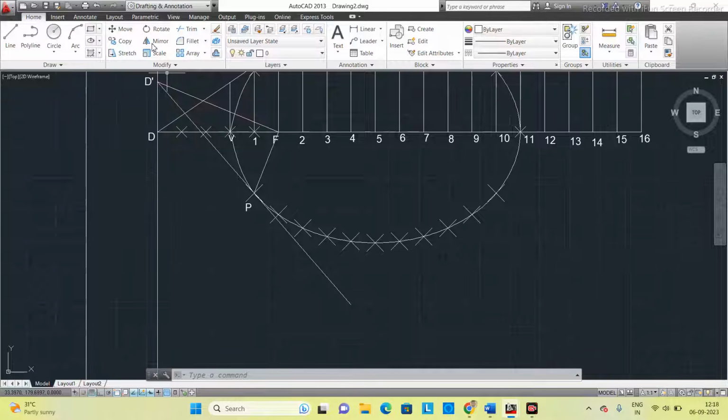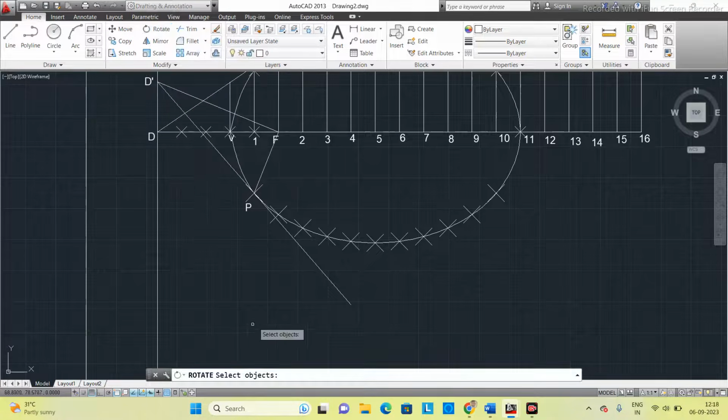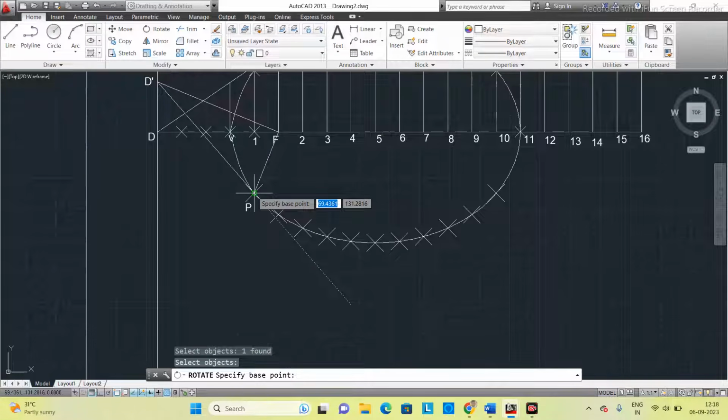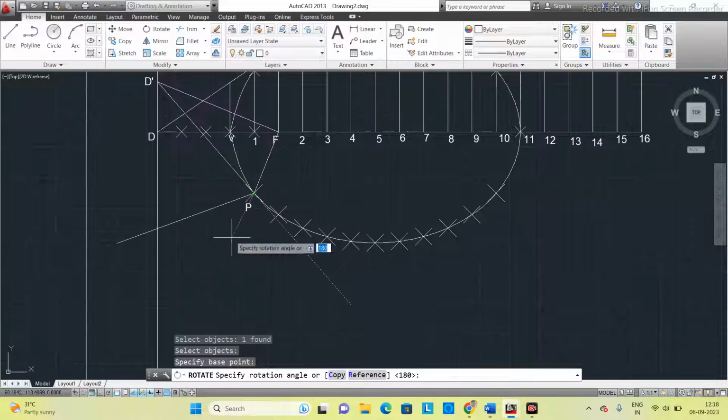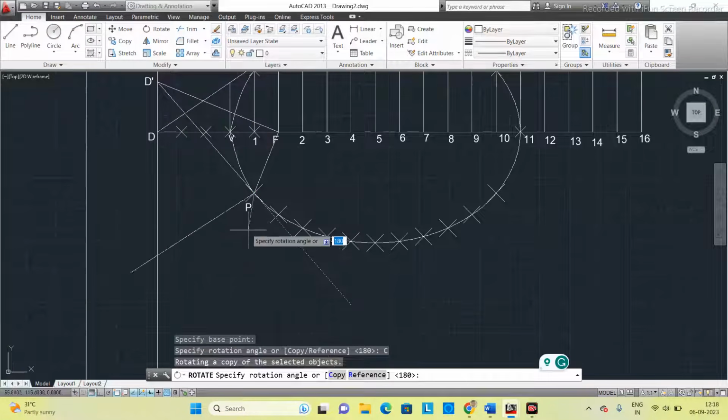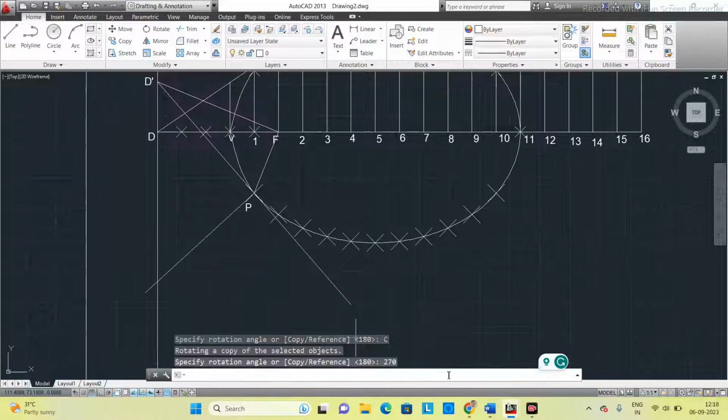So what I am going to do is rotate this line. Okay. Rotate, select this object, press base point. So I am going to give copy. So what angle do I have to give? It is in the anti-clockwise direction, so 270 degrees. So this is going to be my normal. Okay.